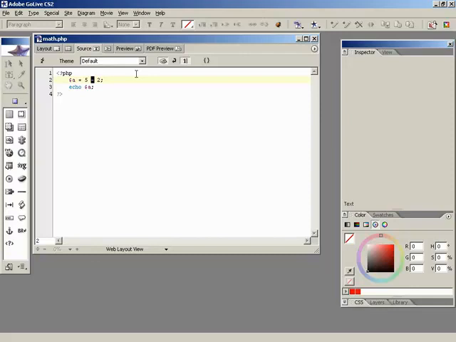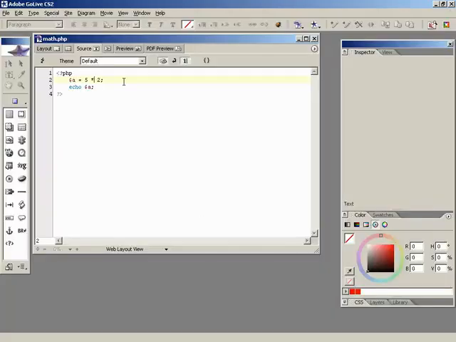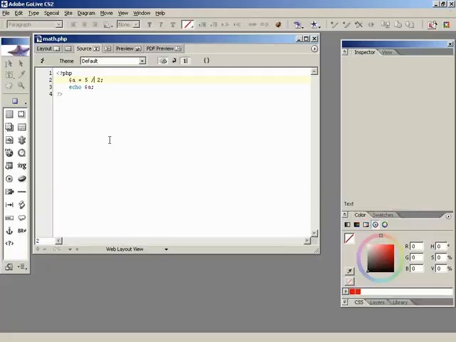So now let's take a look at multiplication, the asterisk, which gives us 10. And of course we have division, which is the forward slash. We have 2.5, of course.